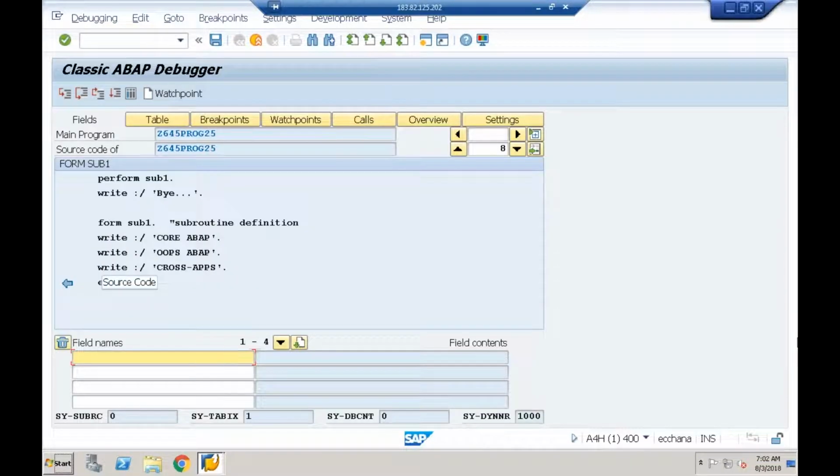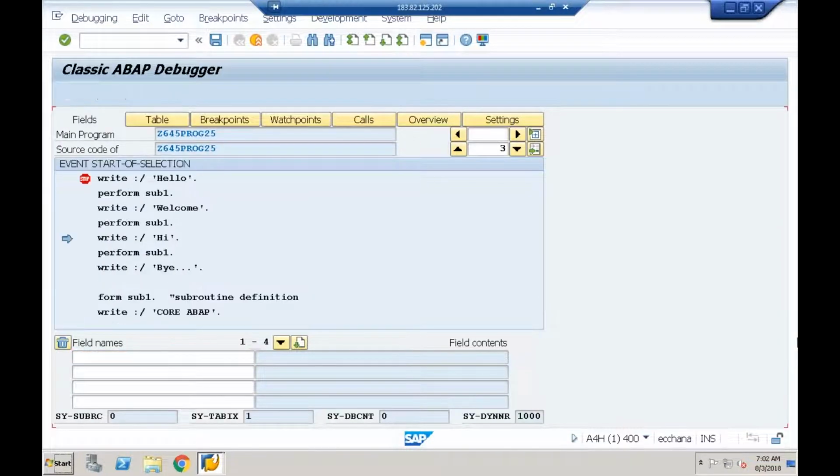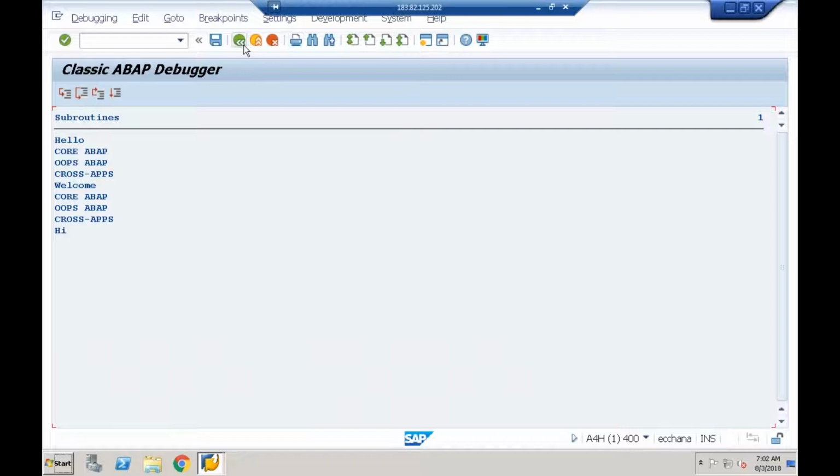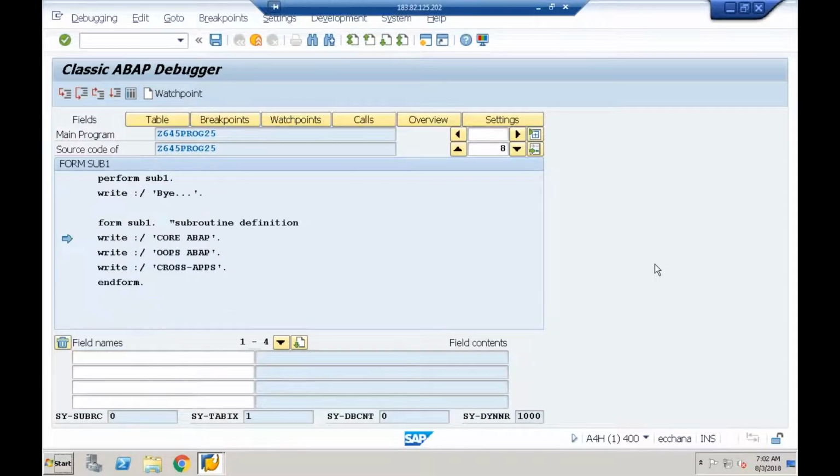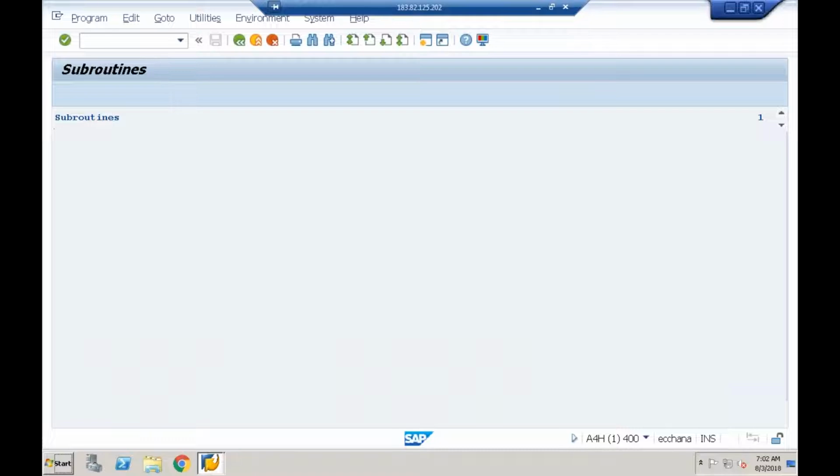Now again the control is coming out of the subroutine. I'll say F5. Again it will print that write statement. Yes, I got that. Again we are calling the subroutine. Control jumps to the definition. It will execute that. Done. Next statement is the last result, Bye. I'll say F8. Yes, I got the result.